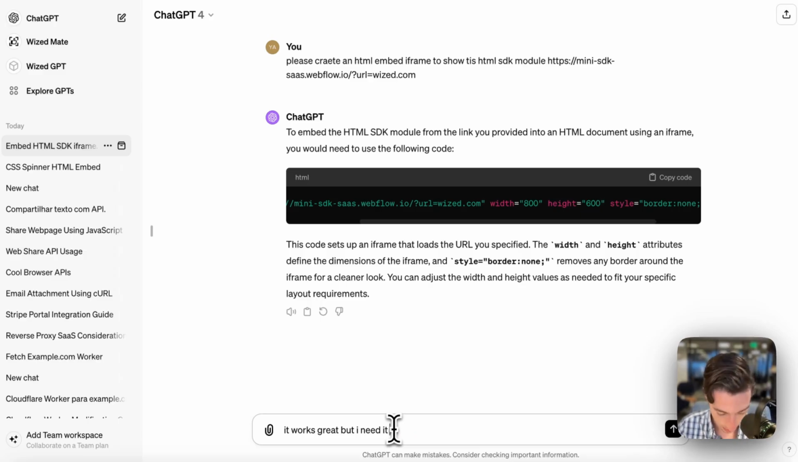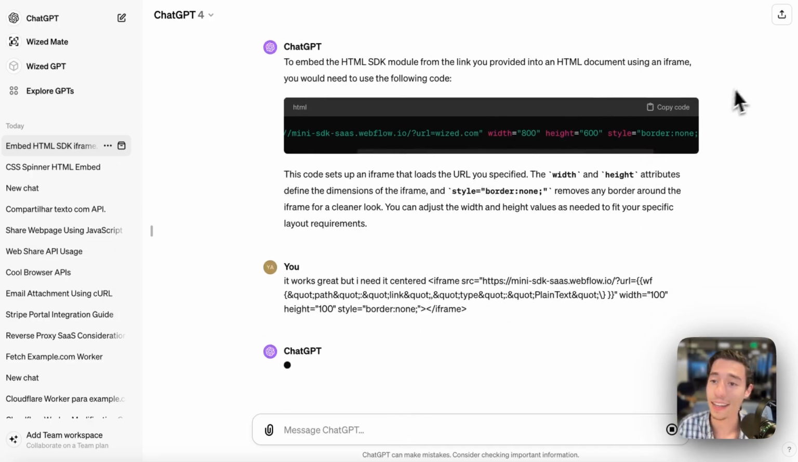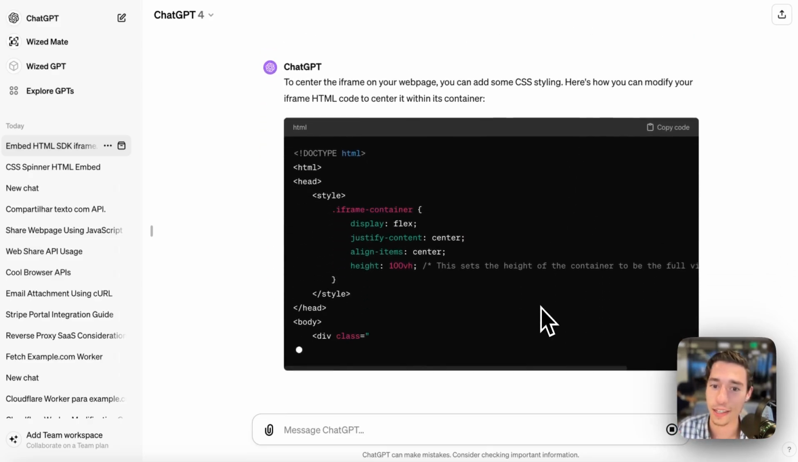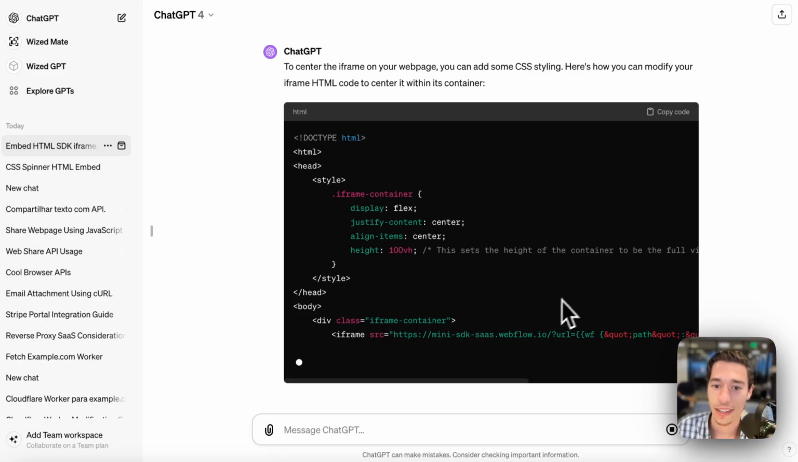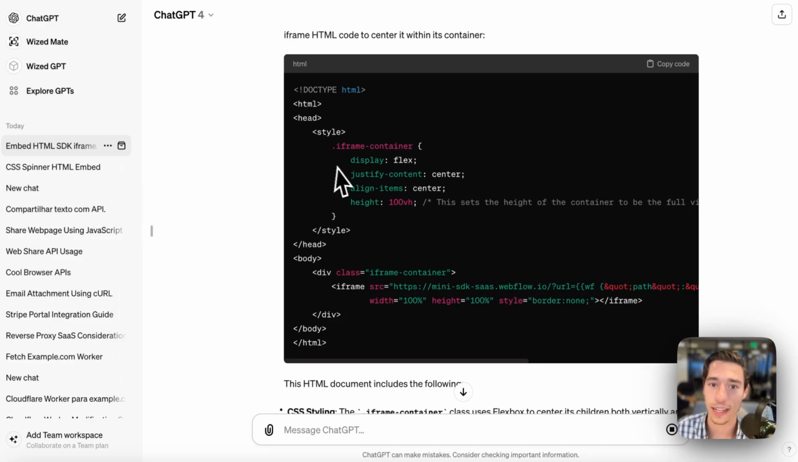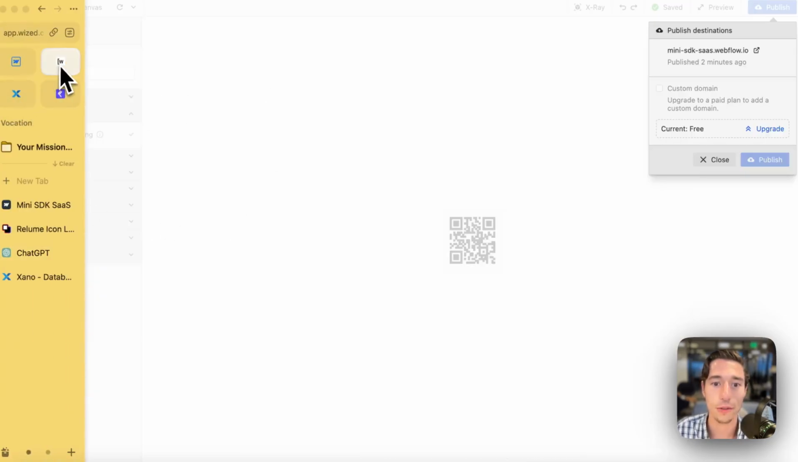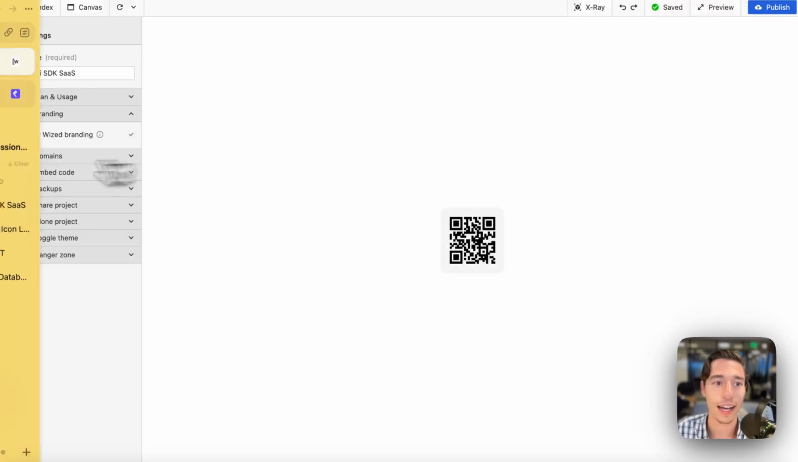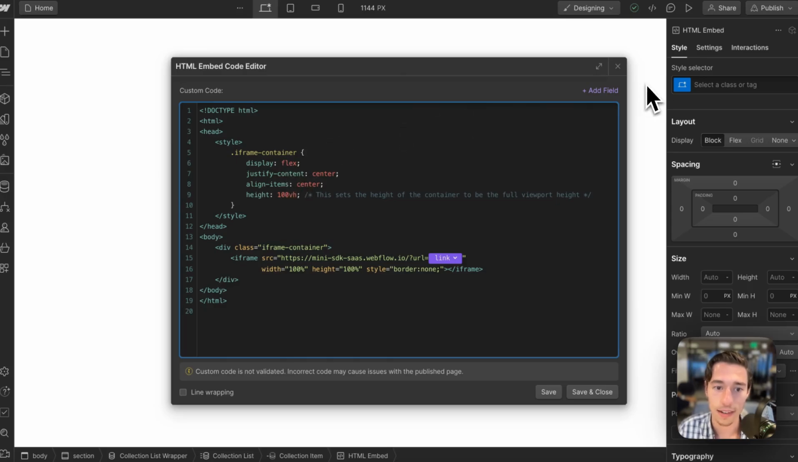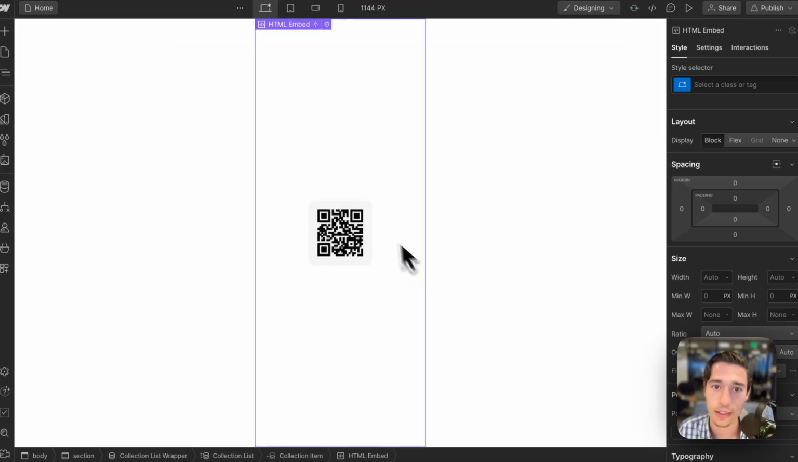Centered. Just like that. And then we're going to give our users their code to add that to their website. Look at that. iframe container. We're going to get this code that we can give our user. Just like that. Here you go. Let's add this in here and let's see how this looks.